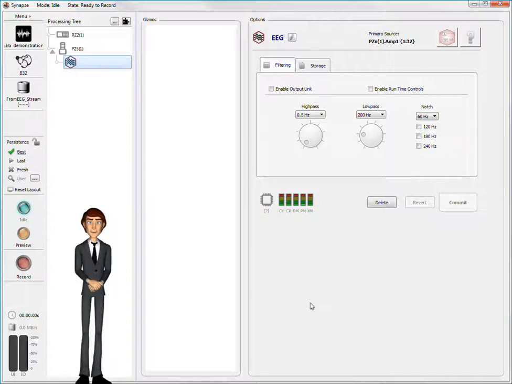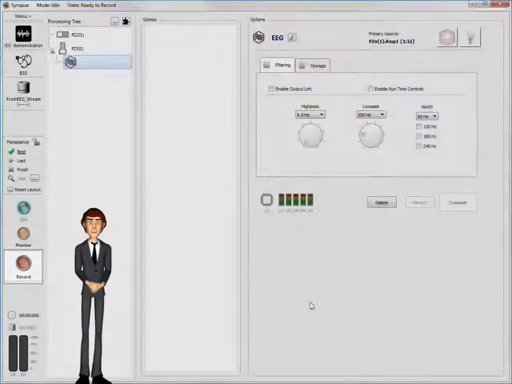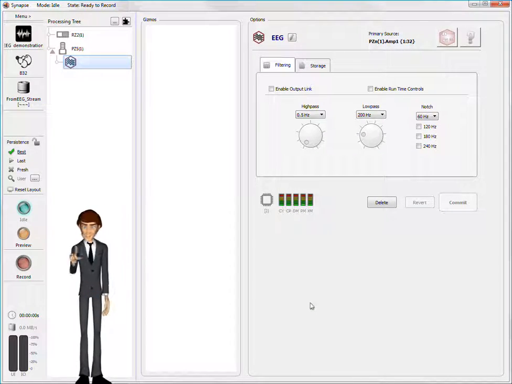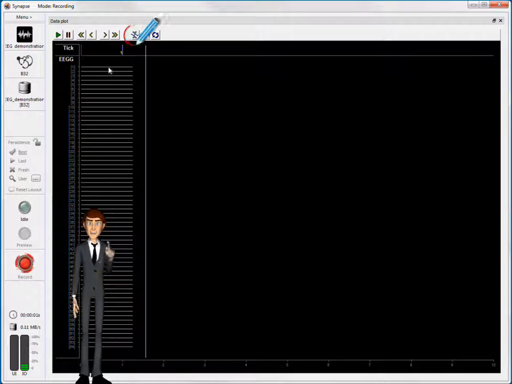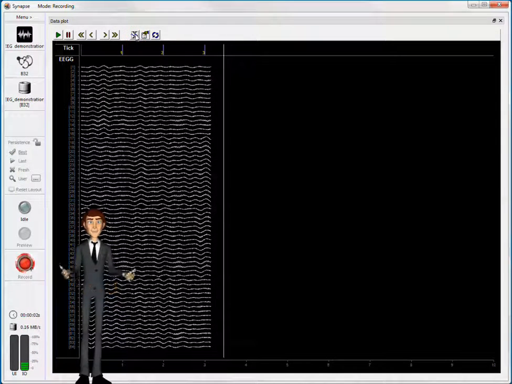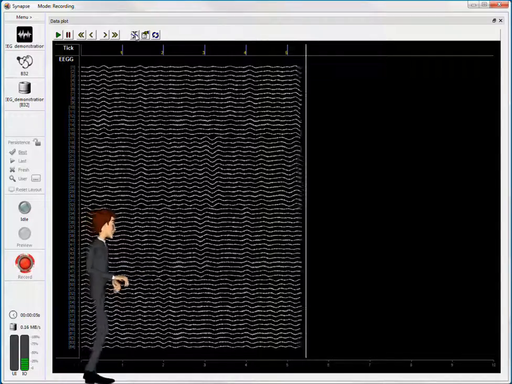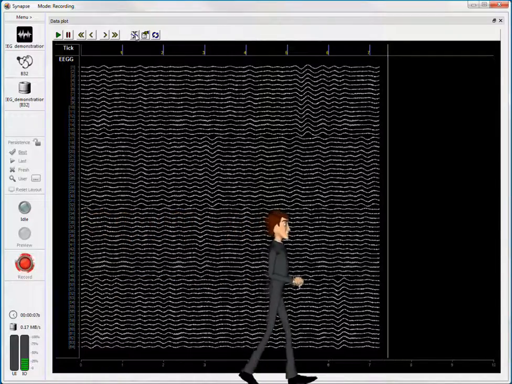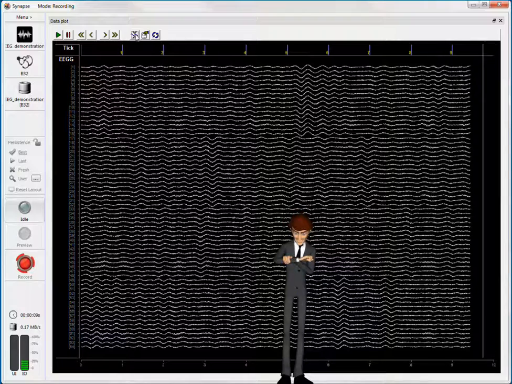When we're ready, clicking the Record button will switch Synapse to the runtime interface, and begin data collection. Here we go. I'll scale the plot. And voila! EEG data from the PZ5 is filtered, displayed on my screen, and is streaming to disk.